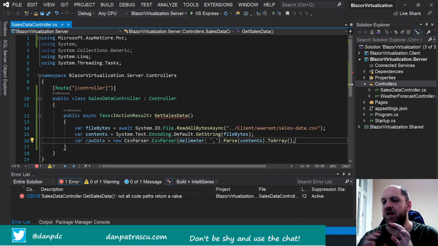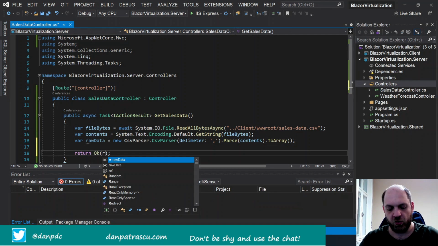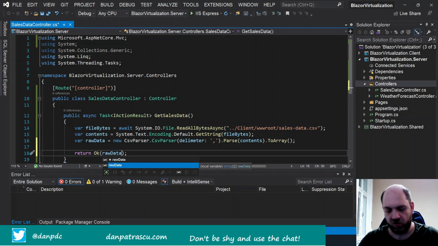that. So the idea here is actually very simple, but of course in a real application we would have some strongly typed classes or objects. So we would create a class that would represent a sales data row, but for simplicity's sake I didn't do this here. So what we will return instead is the entire table, so it would be a 2D array or a matrix. So this is what we will return from here. So then we just have here to return okay, and then we'll return the raw data, and actually that should do it for the controller.